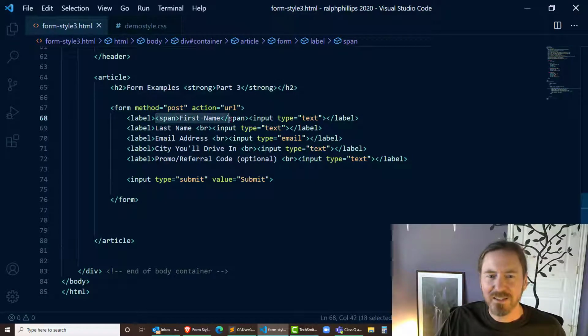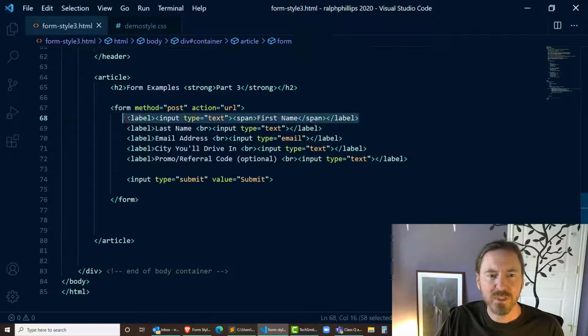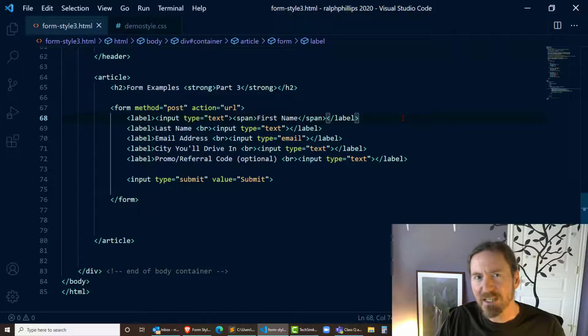And I'm going to take the label text, that span, and move it to the right of the input, kind of like that. So for each label, we're going to have the input itself, and then we're going to have a span that has that label text in it, and that's all still within the label tags. So I'm going to take a minute to take care of all of those.